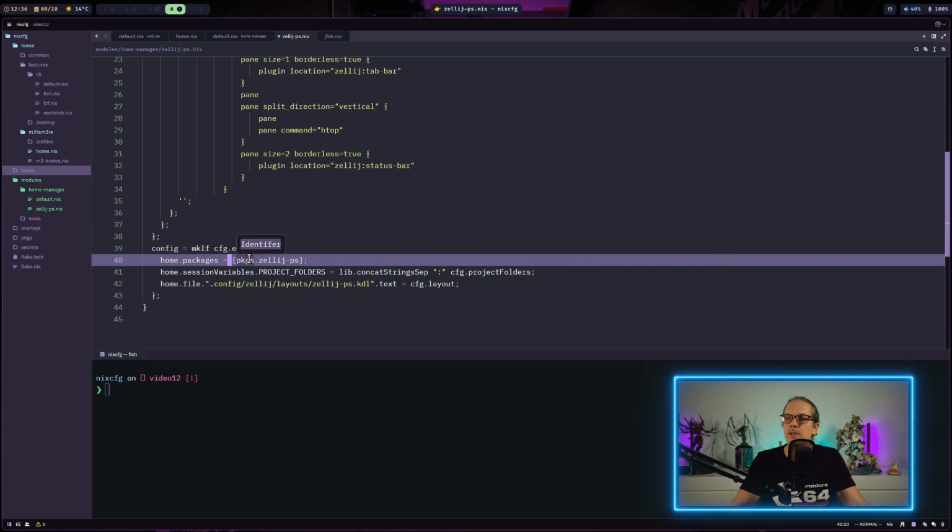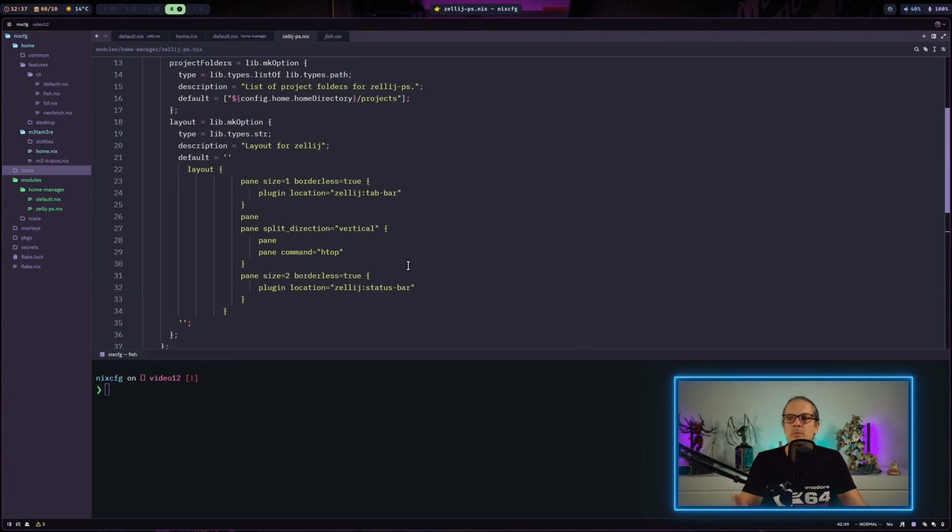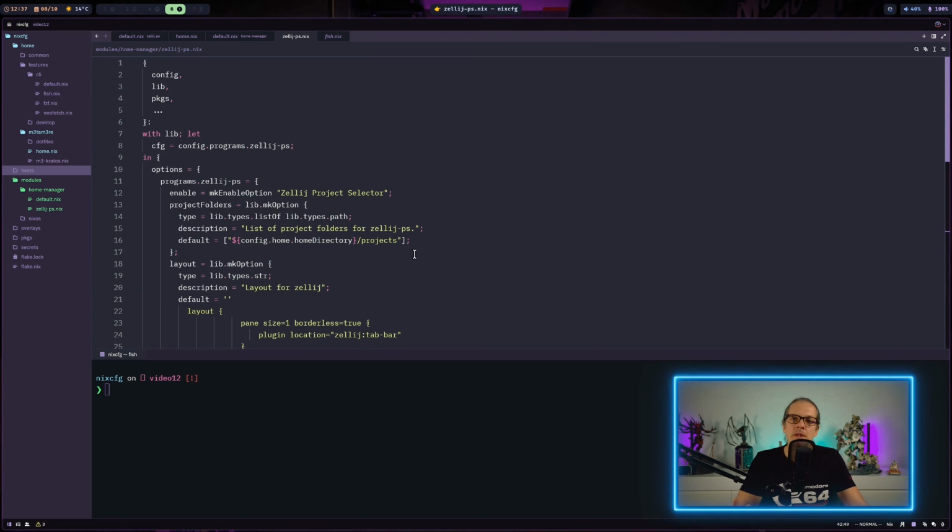And then the last thing left we need to do is write a layout file to .config/zellij/layouts/zellij-ps.kdl. As you might know, when you use Zellij, you can just make a layouts folder and place all the layout files in there. And that's basically the whole module here. Now we can use it like any other Home Manager module you have available on Nixpkgs.